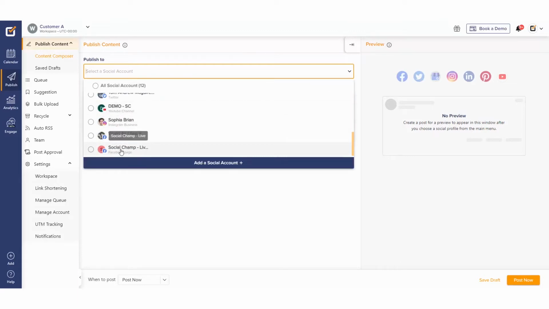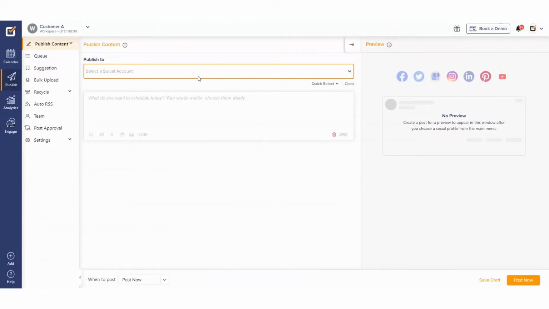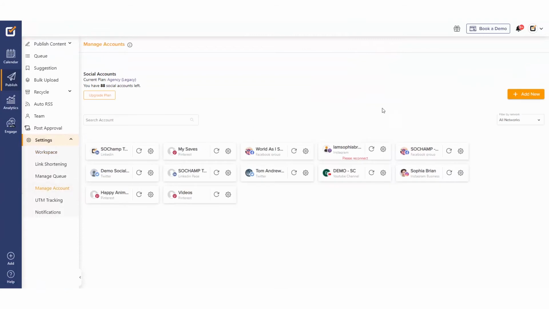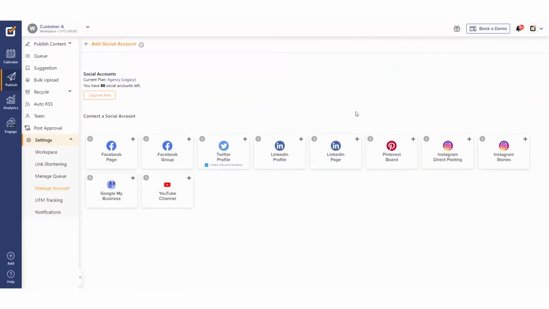With Social Champ, when you first log in, you will land on the content dashboard by default. Navigate to the left panel and click Settings. Then select the Manage Account tab. Click the Add New button on the right side of your screen. Select your social network. You will be asked to add your credentials.